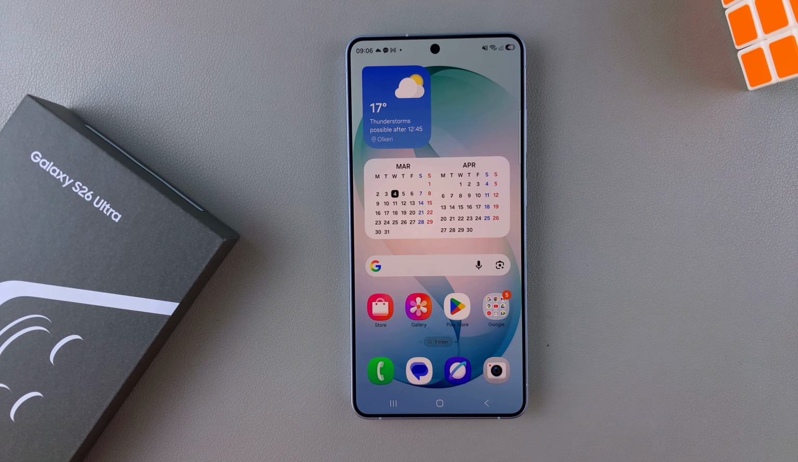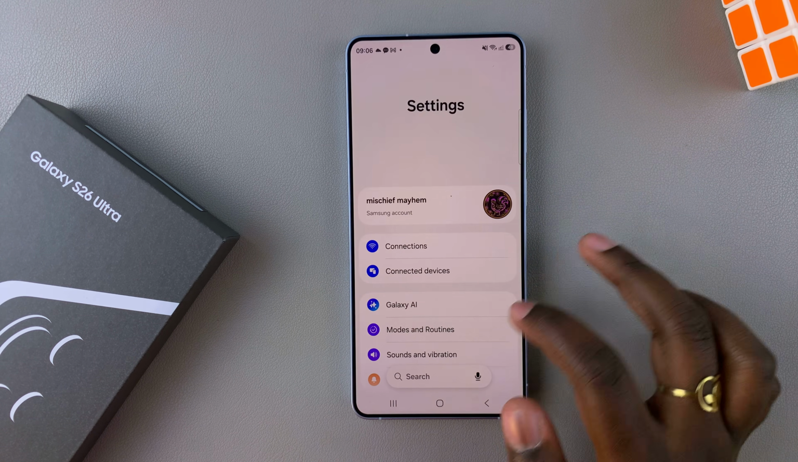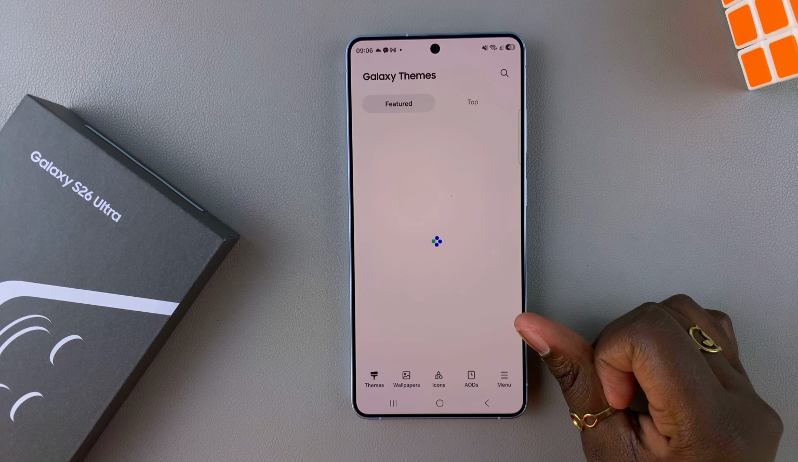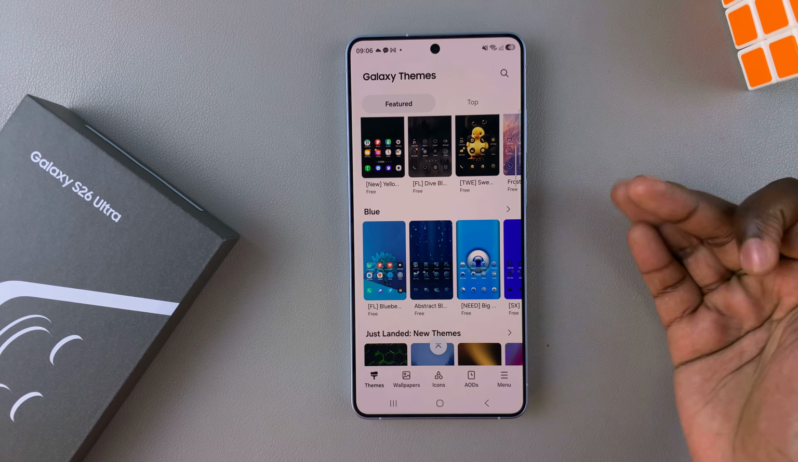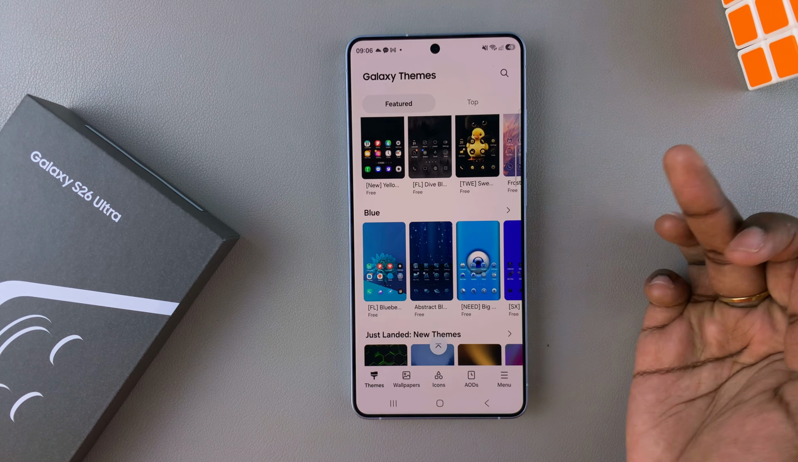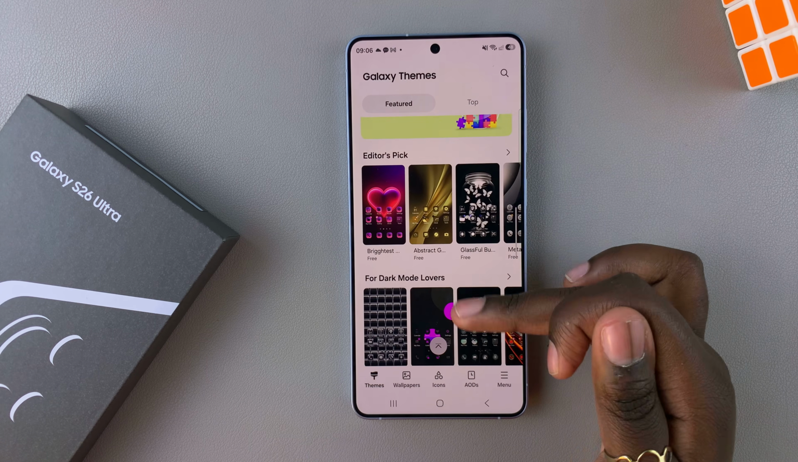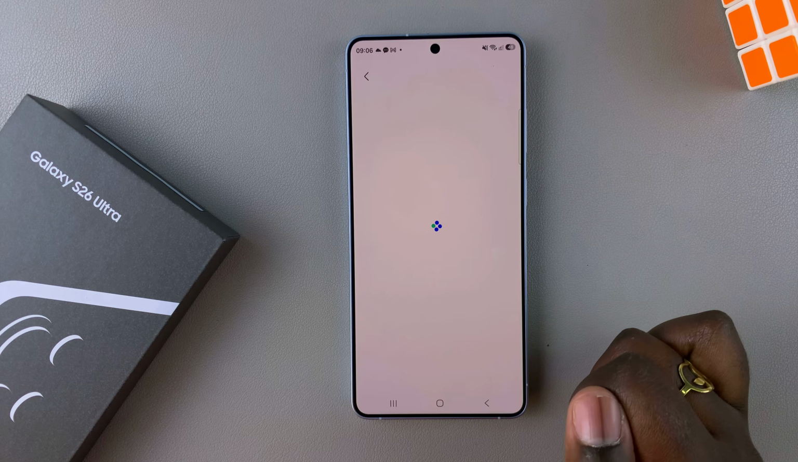To change the theme of your Samsung Galaxy S26, you need to start by accessing the theme store. To do that, open up Settings and then select Themes. Under your Galaxy themes, you should be able to see different options available for you to choose from. So you have must-have free themes, you have blue, new themes that have just arrived, editor's pick, and all sorts of options. So it's up to you to decide which one you would prefer to use.